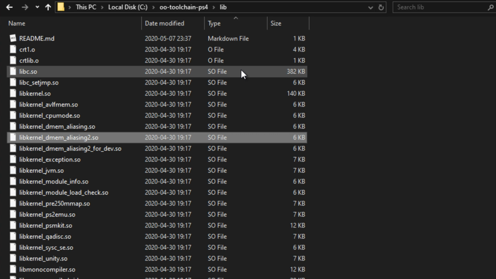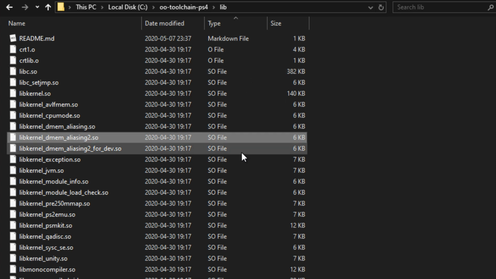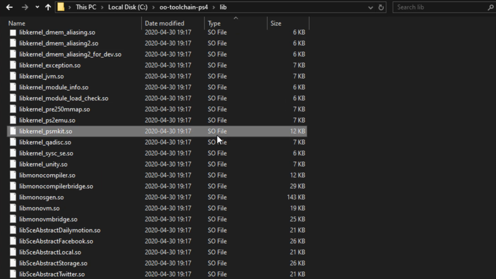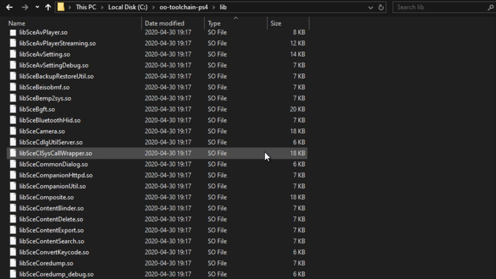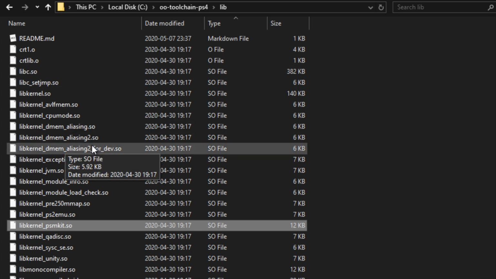But because we want to be legally safe, we cannot redistribute any Sony libraries with the toolchain, so these are actually shells. These libraries do not contain the actual implementation of the libraries, but they're needed for create eboot, which is that tool I showed off earlier. So they're there, they're necessary, but they're not really going to contain too much interesting stuff in terms of like reversing or anything like that. So they're there, but they're shells basically.